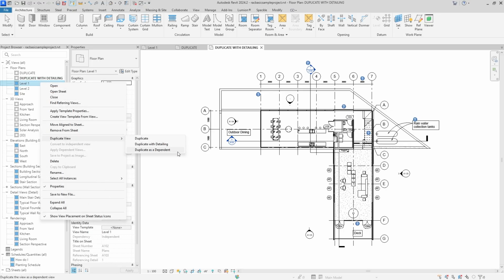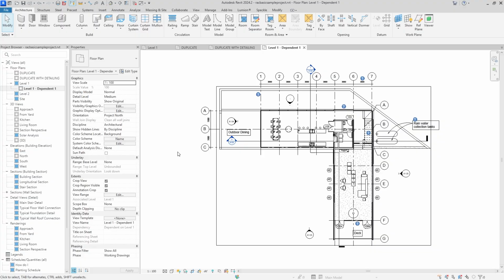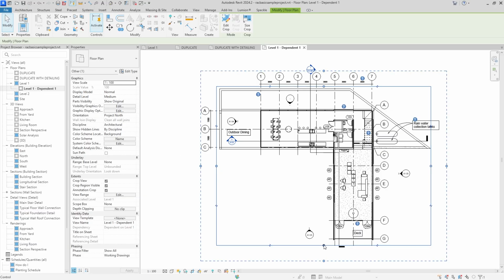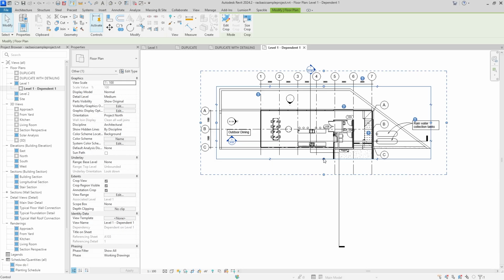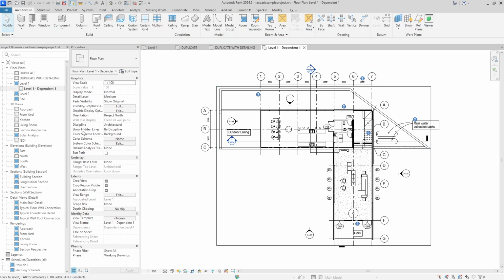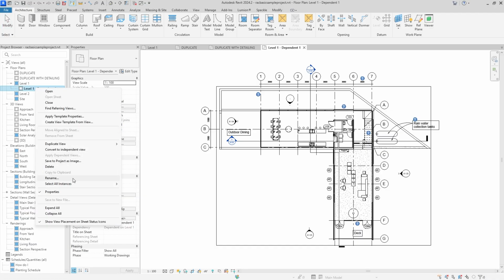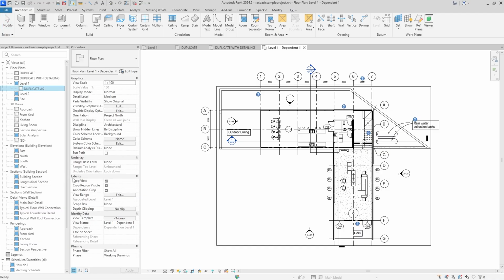So, duplicate as a dependent. This one also copies all of the annotation elements, so it's basically the exact same one-to-one model. However, it comes with this cropping box as well. They say these duplicate as a dependent views are often used for large projects where the model doesn't fit onto one page. Hence why you might want to crop this up so you can shrink parts of it and have each part on a separate page. However, that's not the only unique thing about this. So let me rename this real quick. Duplicate as a dependent. Hopefully I didn't spell that wrong.